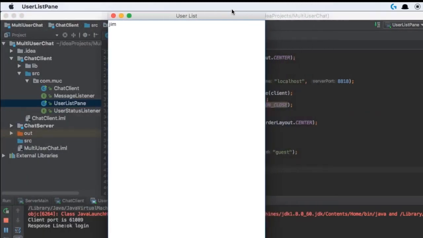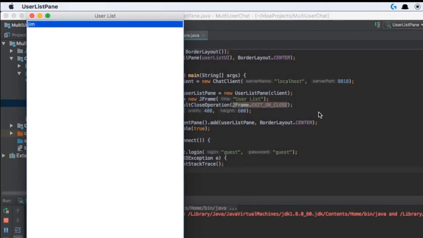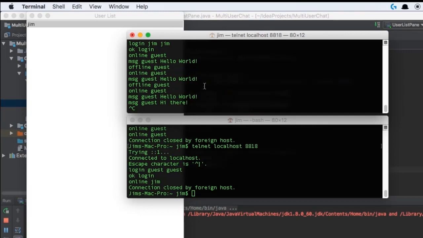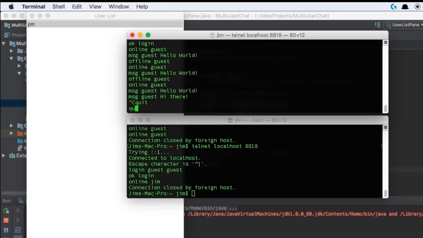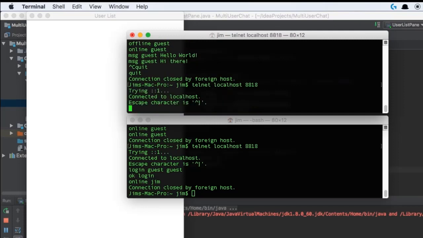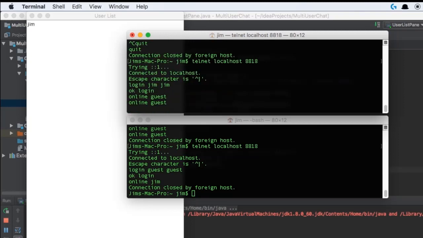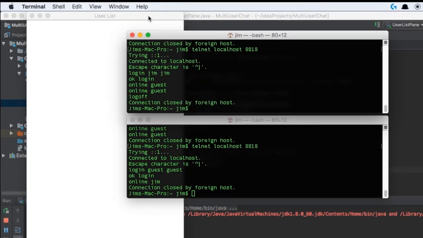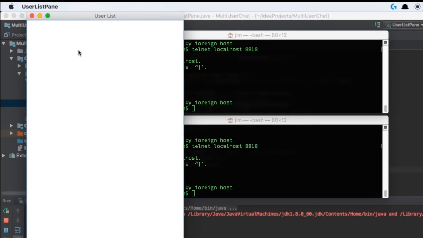Okay, so now that we are logged in, you can see that right now there's a gym user online, which is true. So here you have gym, but let's start with the empty list. So there you go. Okay, so now when I telnet and then I log in as gym, you should see the list have one user called gym, right? And then when I log off, it will remove that user from the list. Okay, so that's how we can create our user list.